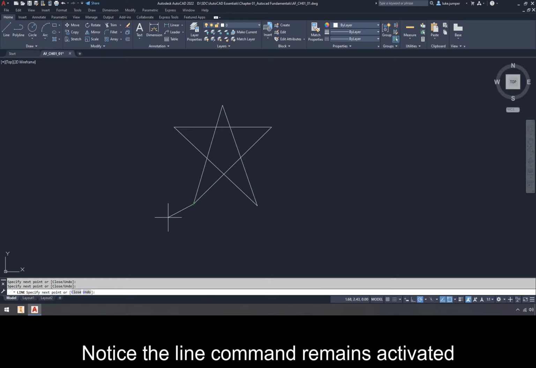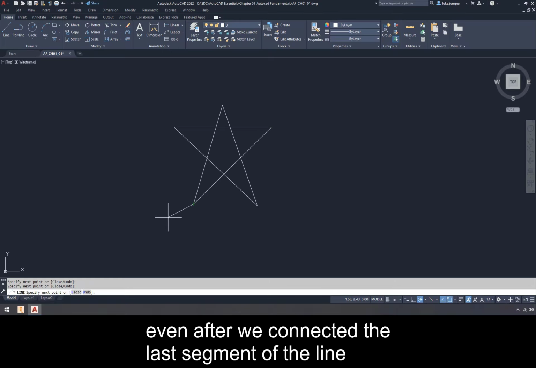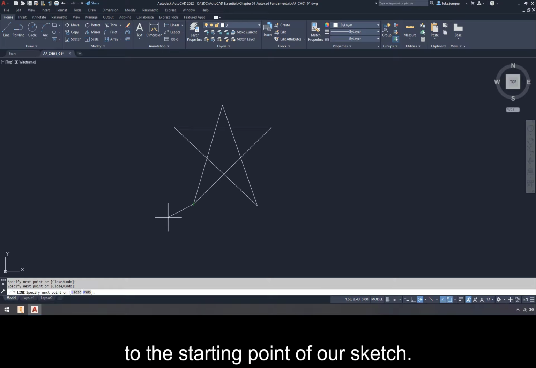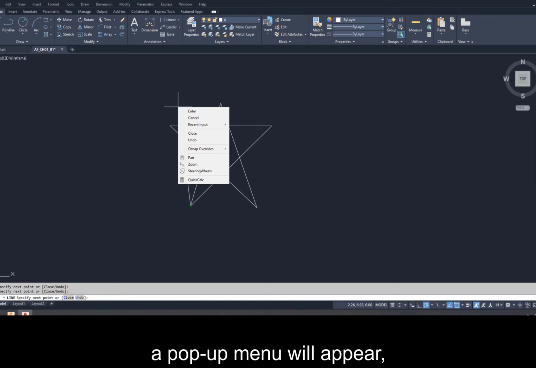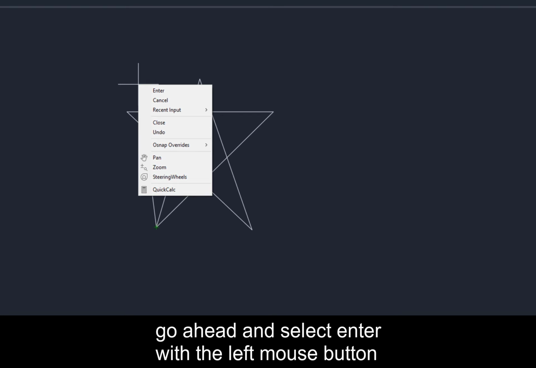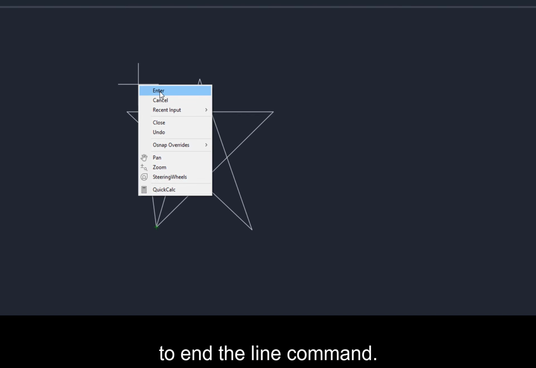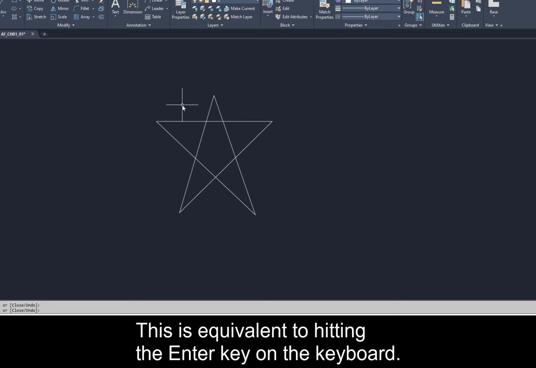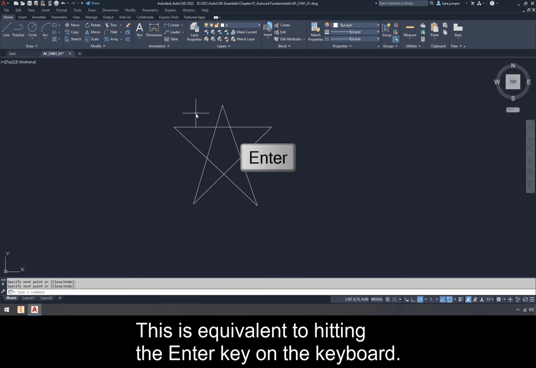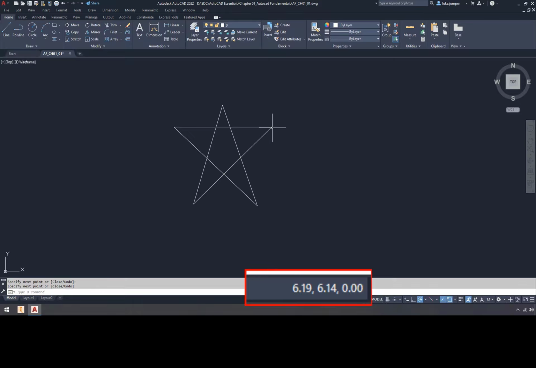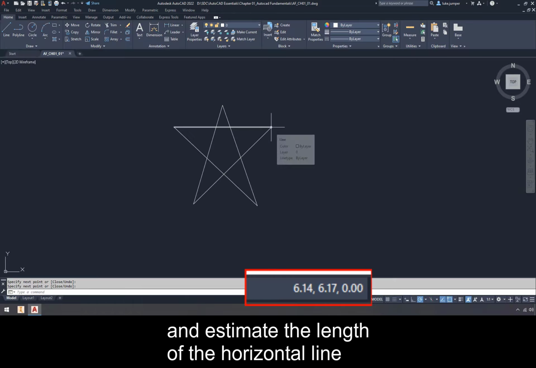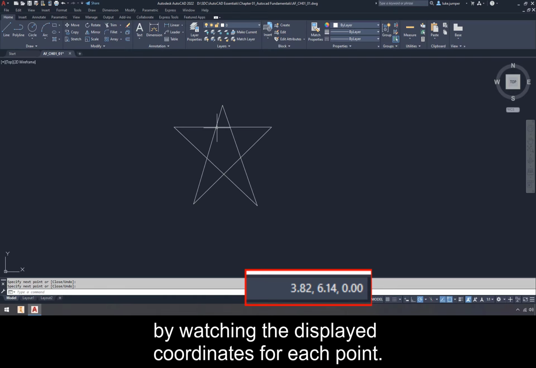Notice the line command remains activated even after we connected the last segment of the line to the starting point of our sketch. If we click once with the right mouse button, a pop-up menu will appear. Go ahead and select Enter with the left mouse button to end the line command. This is equivalent to hitting the Enter key on the keyboard. We can then move the cursor near point 2 and point 3 and estimate the length of the horizontal line by watching the displayed coordinates for each point.